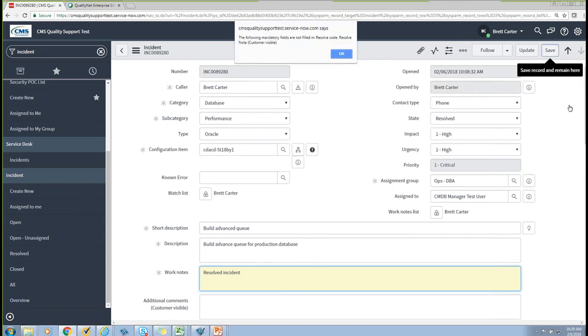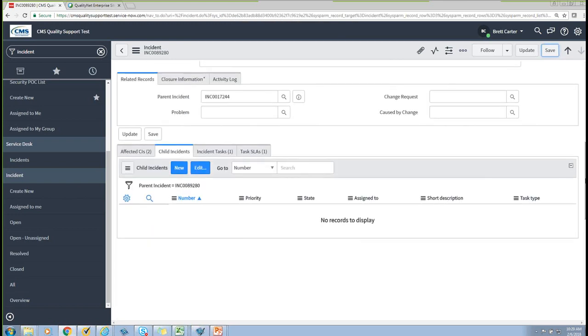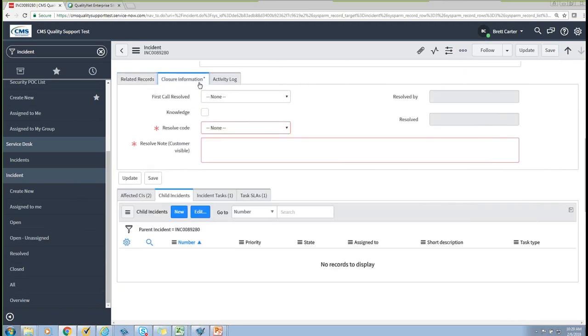If you do that, notice that your message on top says that resolve code and resolve notes are required. We scroll down to closure information, and you'll see that's highlighted. We can't submit this yet without filling in the resolve code. Select resolved complete, and then your resolution note, making sure it's customer visible. Save it. At this point, you'll receive an email saying that your incident has been resolved.